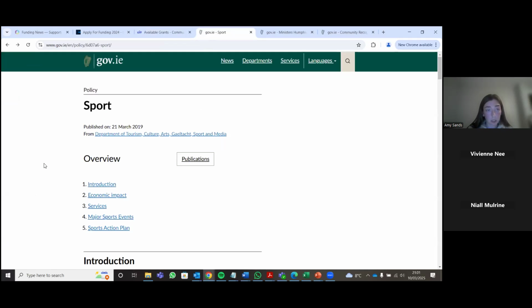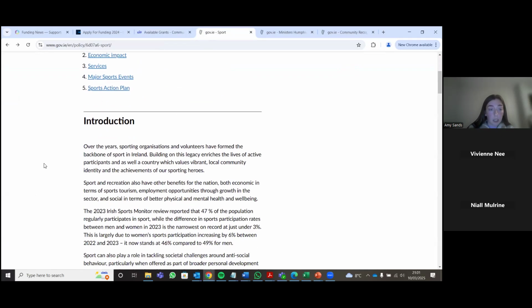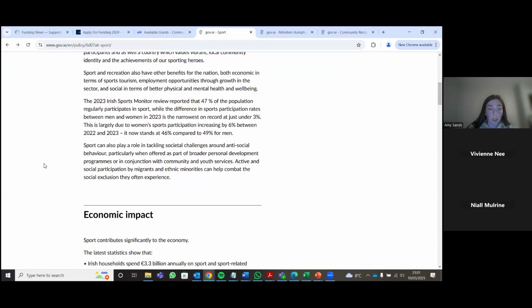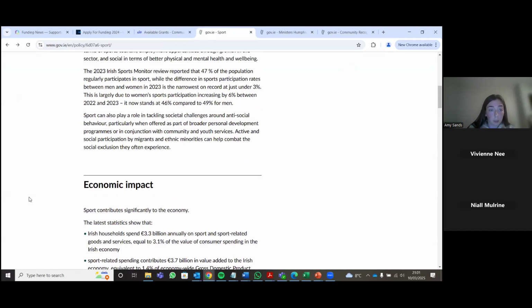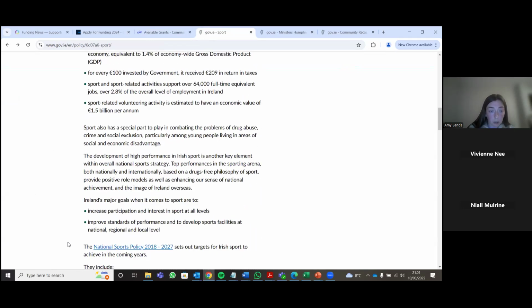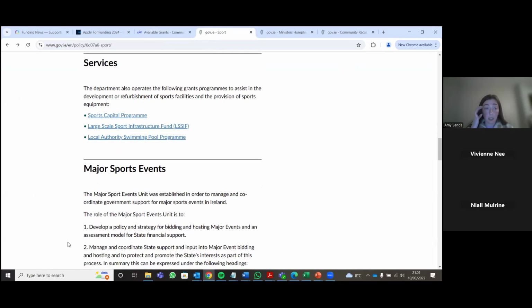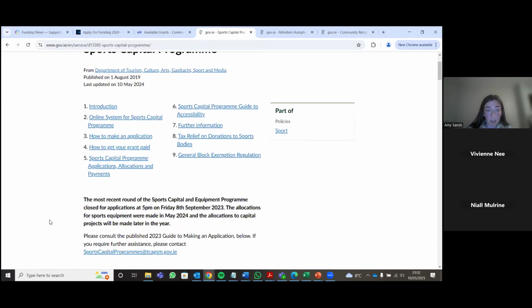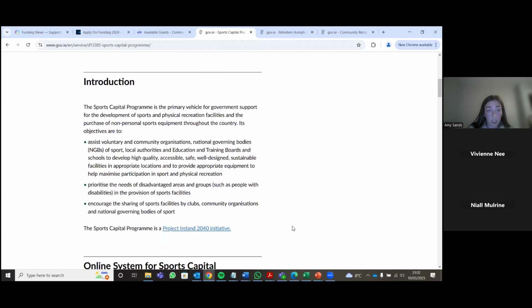The next slide is government funding. As we can see here, if I keep scrolling, it lets us know the different departments: the Sports Capital Programme, Large Scale Sports Infrastructure Fund, and Local Authority Swimming. So if we go into the Sports Capital grant, which is the guidance notes I had attached from 2023, which should hopefully be opening this summer 2025, it just gives you a breakdown.